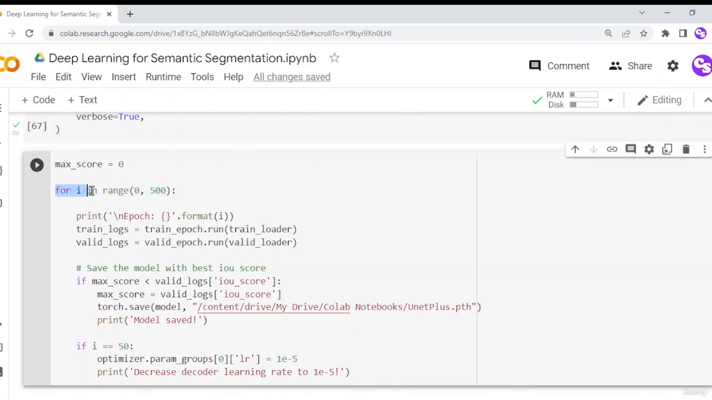So here you can see we will train our model for 500 epochs, and here you can see the training epoch dot run, and we have supplied the train data loader, and validation epoch dot run, and we have supplied the validation data loader. And finally the model is being saved with the best intersection over union score. So the model with the maximum score will be saved. So here is the code to save the model.